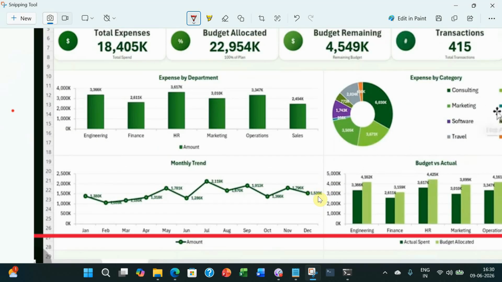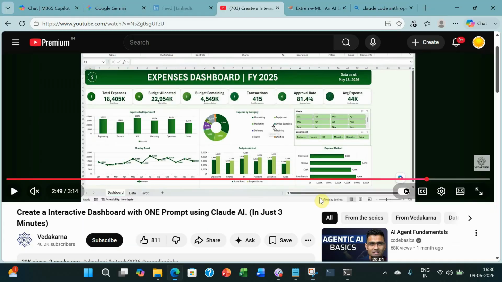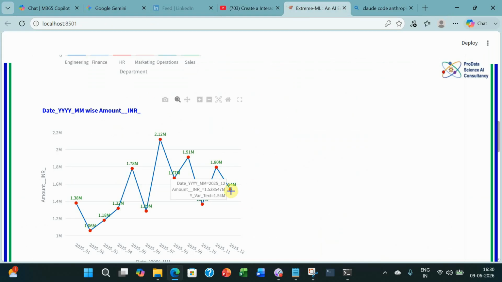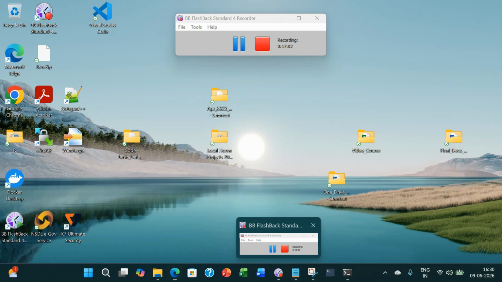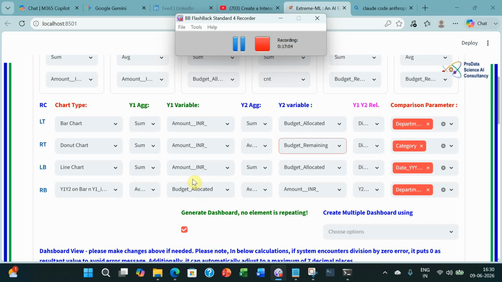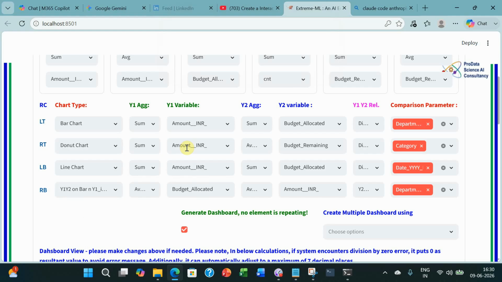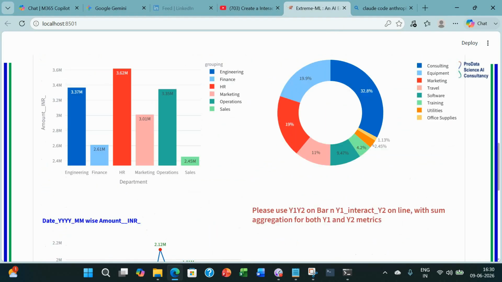So here in December, you have 1.539 kind of stuff. So take a look here. So here it is showing you 1.5385 kind of stuff. Here, unfortunately, I had selected both the things same. That's why it was stuck. So now take a look.